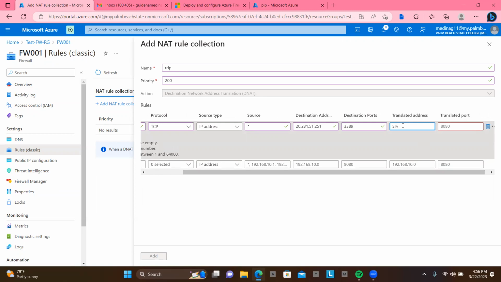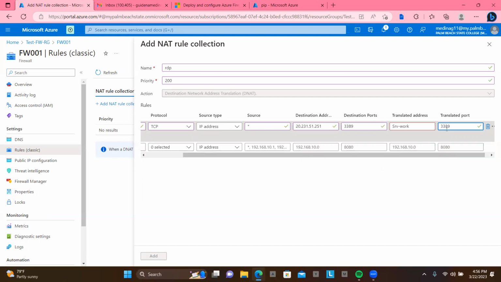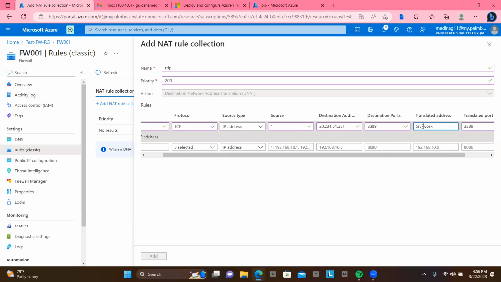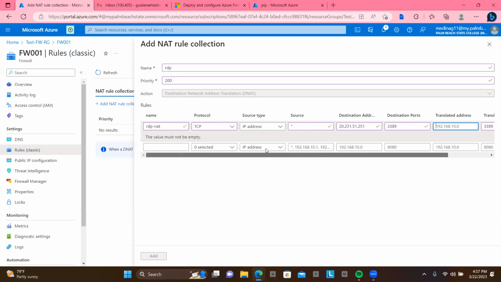SRV dash work, and for the translated port, we can type in the port for the RDP. Translated port, type in this. Okay. So I think there's something here. And was it SRV? Not sure why it's doing this. Let's see what is wrong.